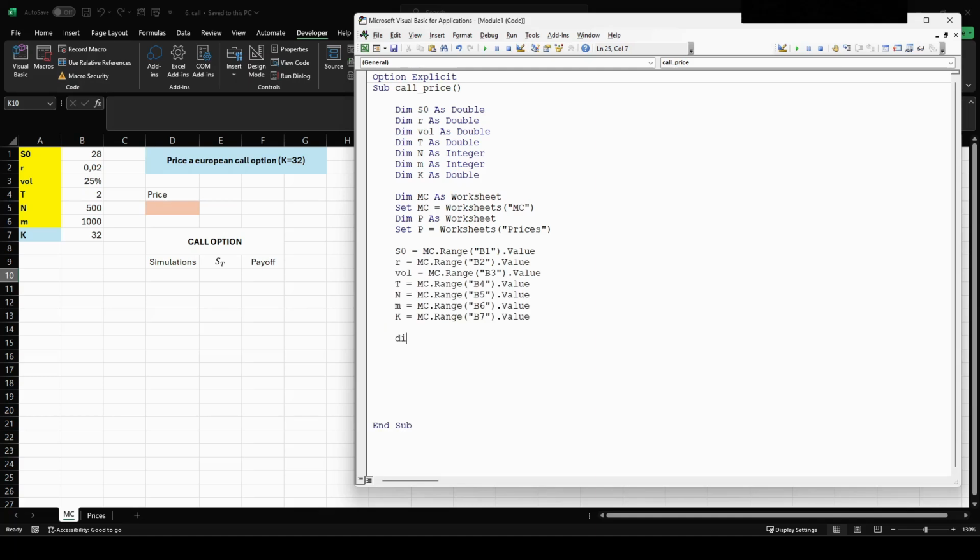Now we want to create two other variables that are dt as Double and the discount factor, that we will calculate right now. So dt is equal to T divided by N, and the discount factor is equal to the exponential of minus r multiplied by T.